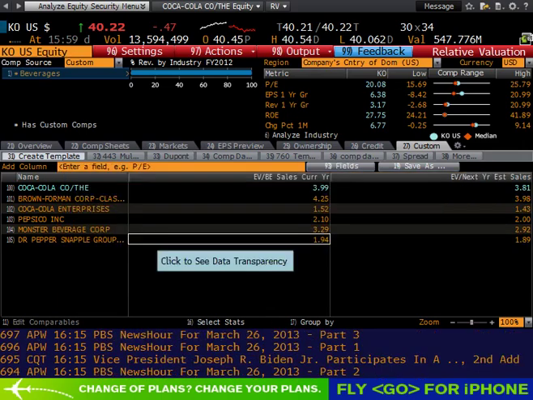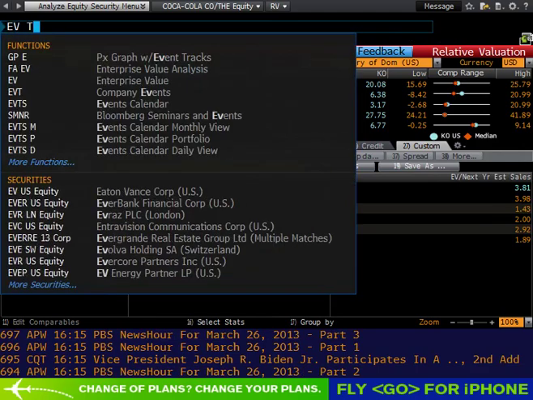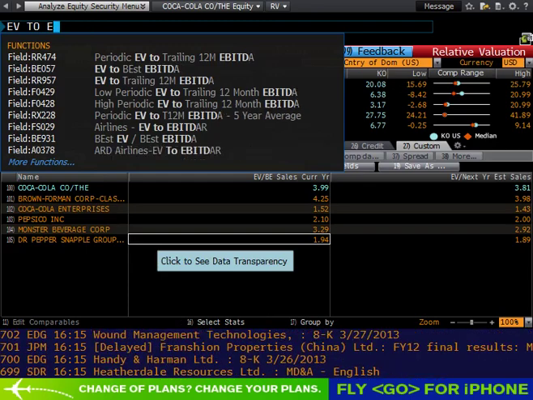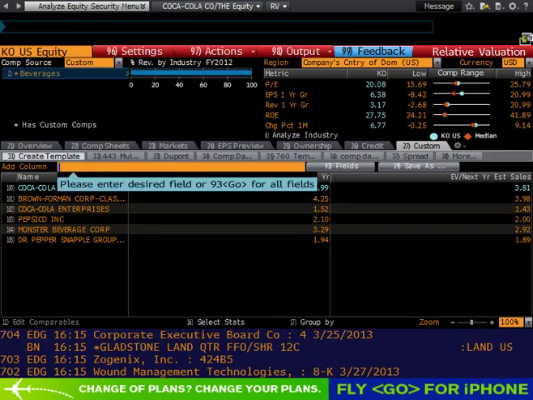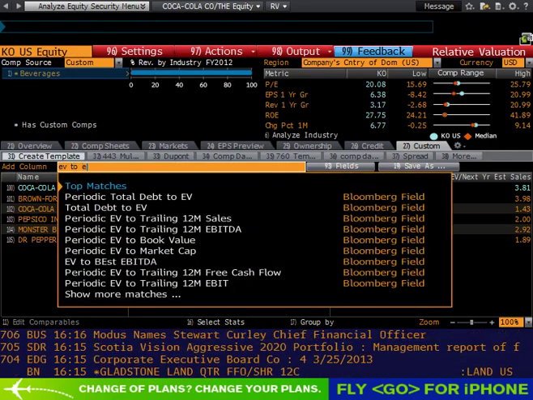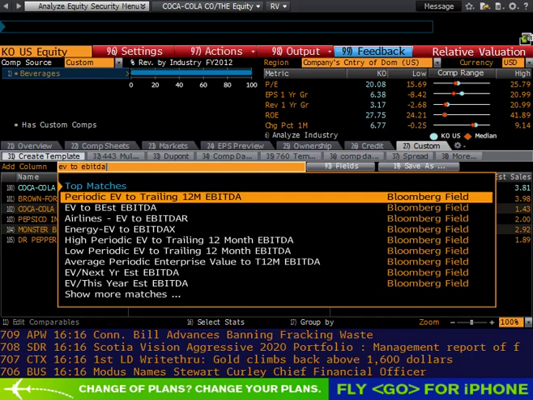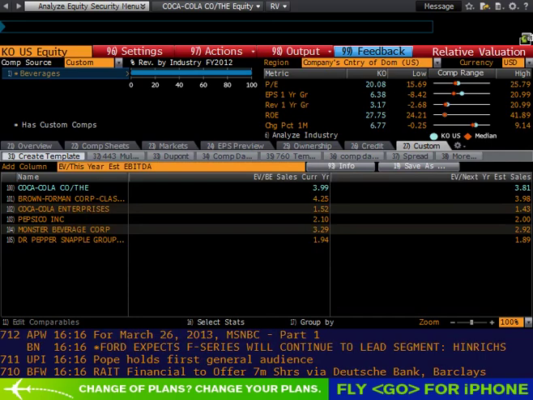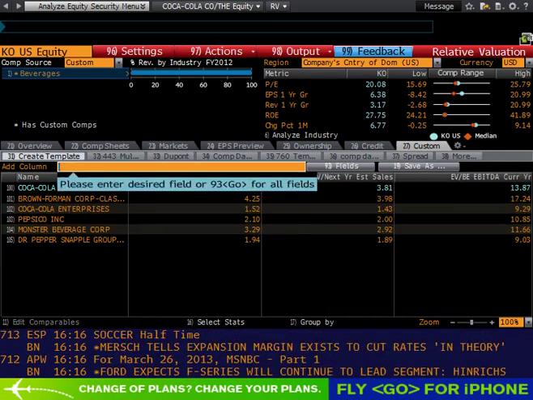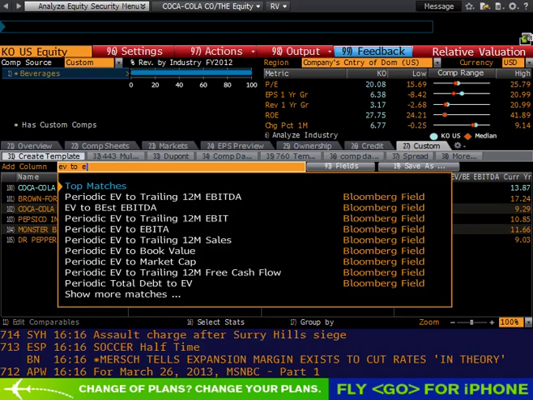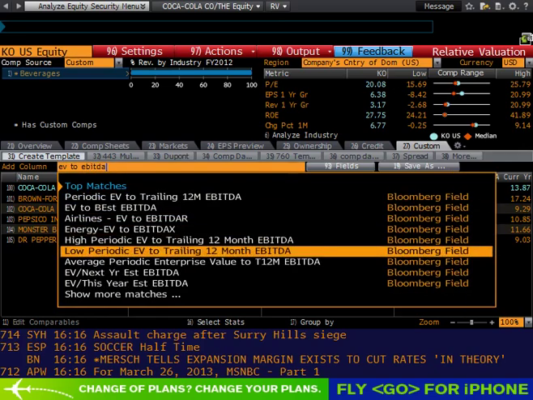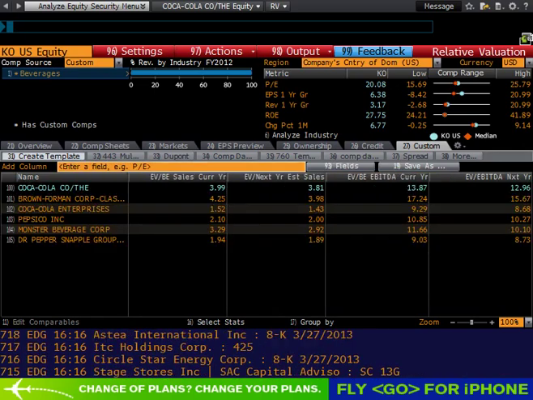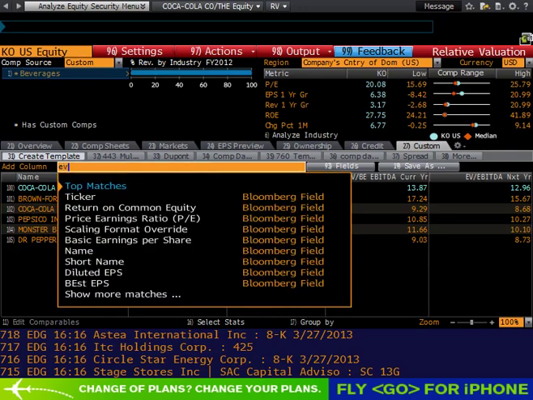Do the same thing with EBITDA. EV to EBITDA. Oh, actually, make sure I type it here. EV to EBITDA. So again, EV to EBITDA this year. EV to EBITDA next year. Okay. Next, EV to EBIT. EV to EBIT.